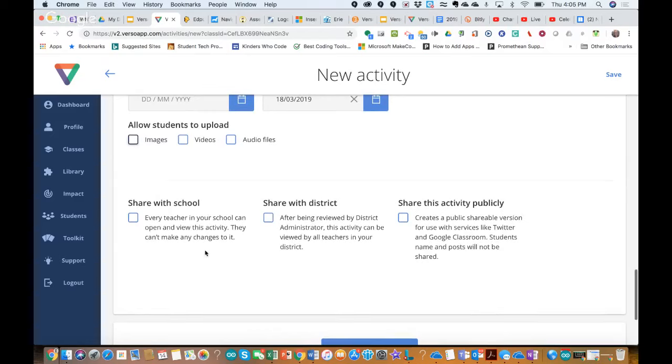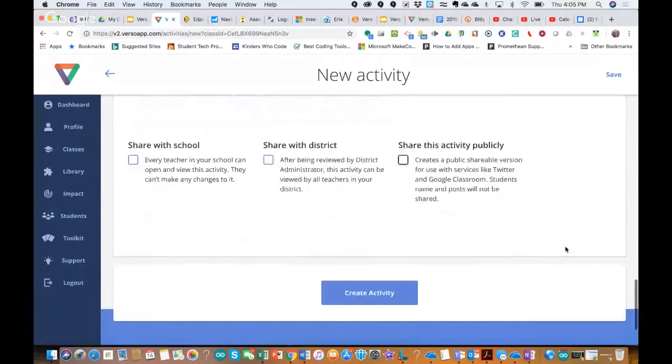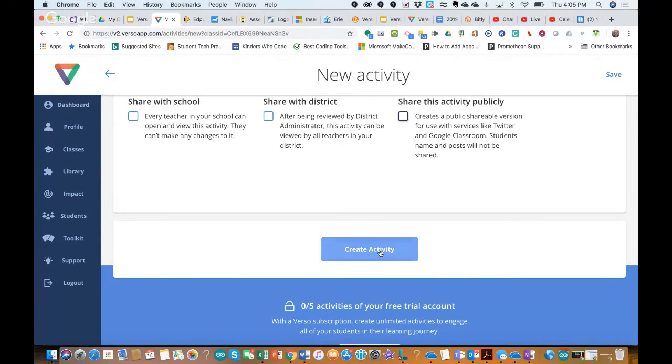Okay, and again, if you did have a school account, then you would be able to share this with other teachers in your district. So if it's something that the district purchases, you can share it so that anyone at your school can see it, or district. In the free version, it's not so much of a concern. If you wanted to share this activity publicly so that it shows up in this public library, which we'll talk about later, you have the choice to do that as well. But now I'm just going to go to the bottom and click Create Activity.